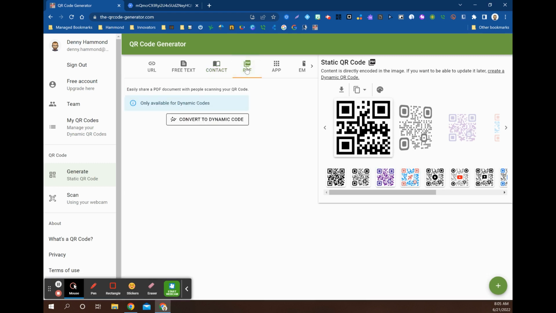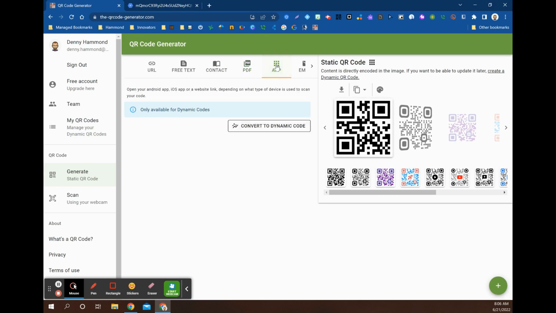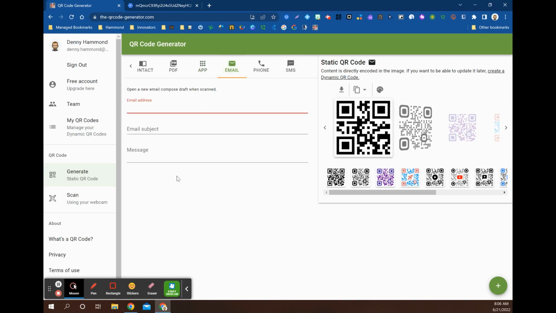There is the option of a PDF, but that is part of the paid version. You can actually link them to an app if you create a dynamic code. So you can link them to the Google Play Store or the App Store. You can start an email.